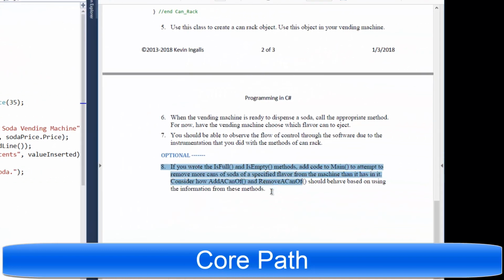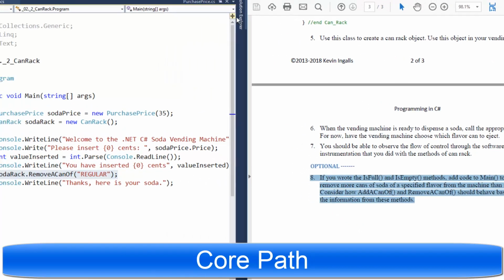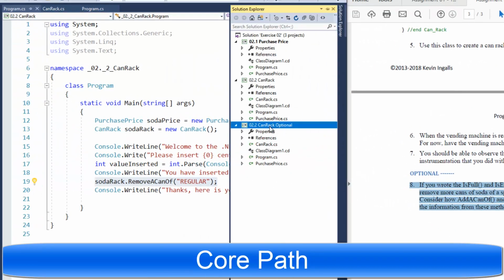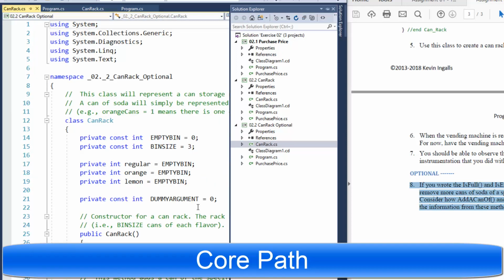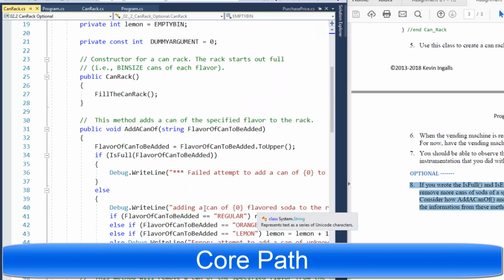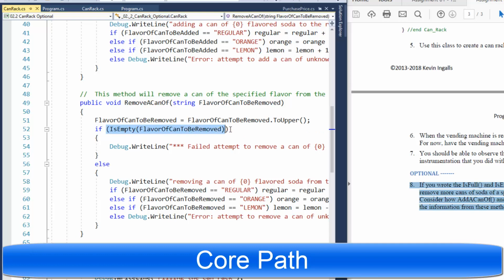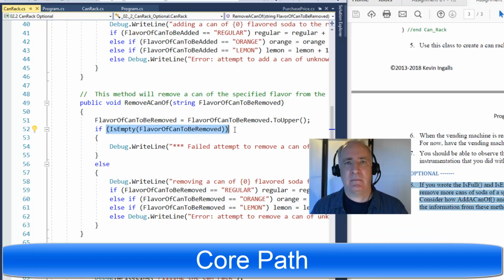Now if you do the optional part with is empty and is full, that is here in the last project in this particular solution. So we can take a look at CanRack. And here we see that code being added. When we attempt to add a can, we check first to see if the rack is full of that particular flavor. If it is, we write out a debug statement. Otherwise, we go ahead and add the can. With remove a can of, we do the similar sort of thing, but here we use is empty. And that's assignment 2.